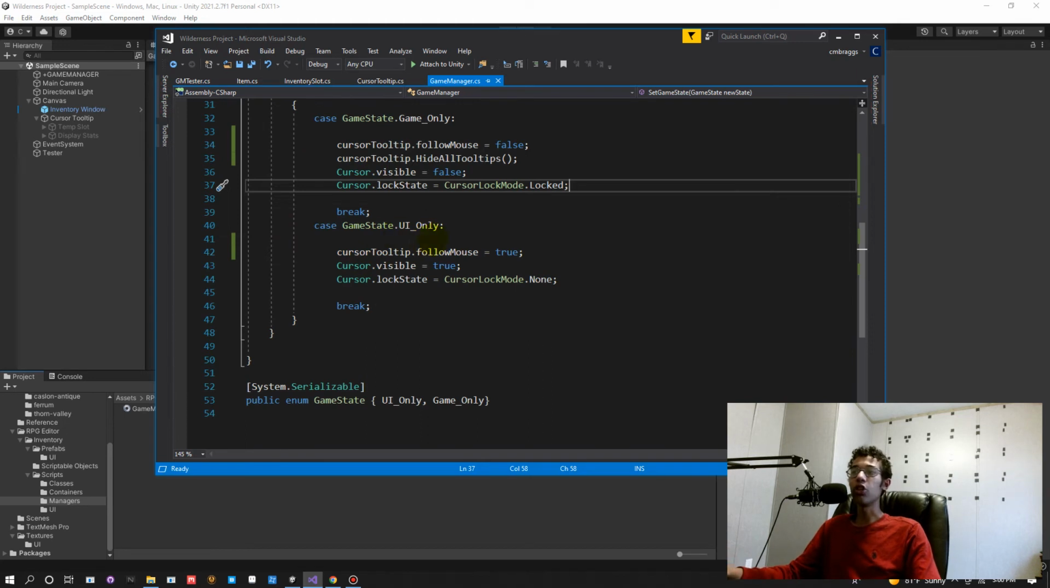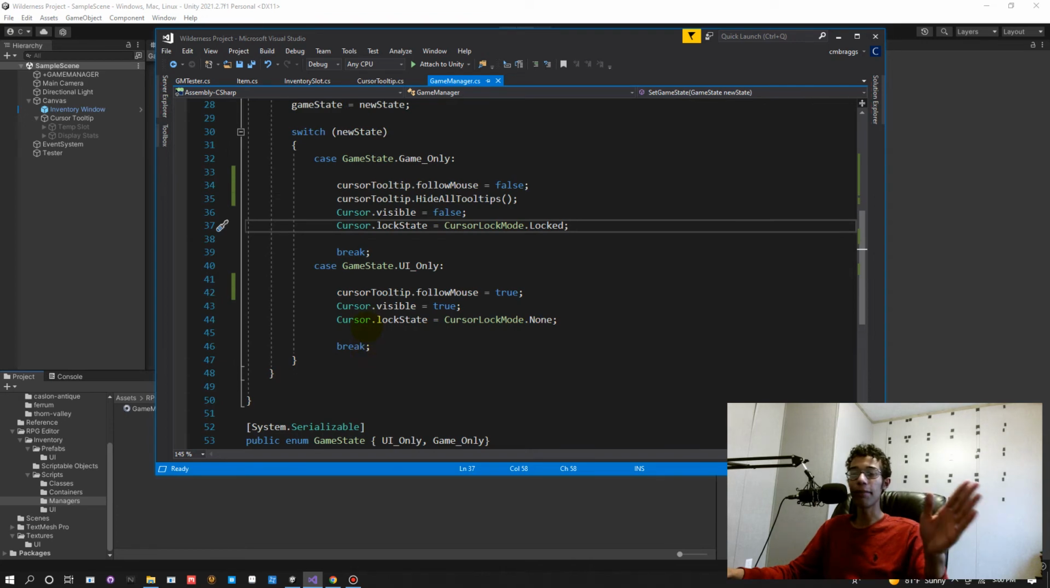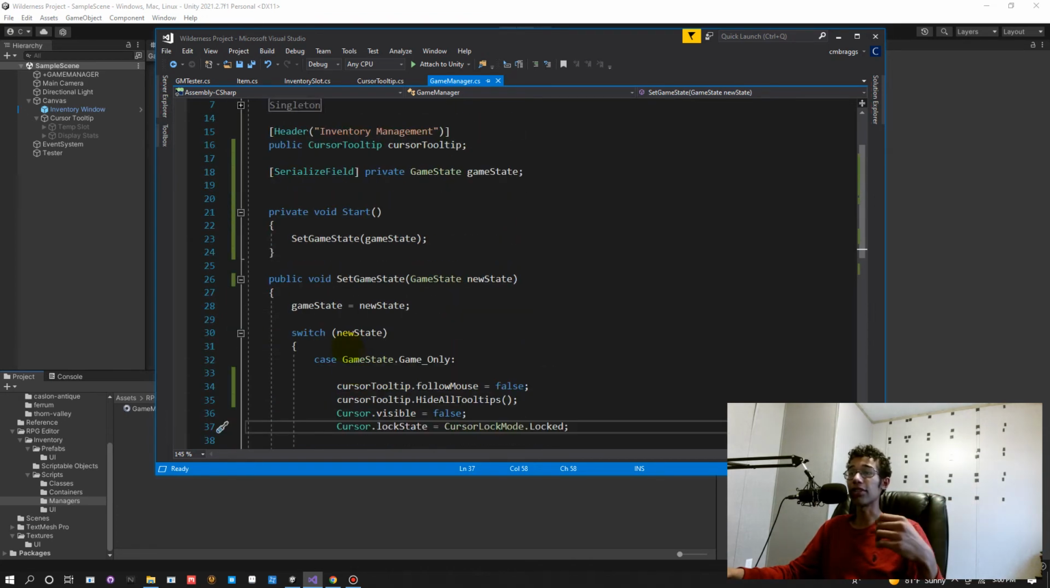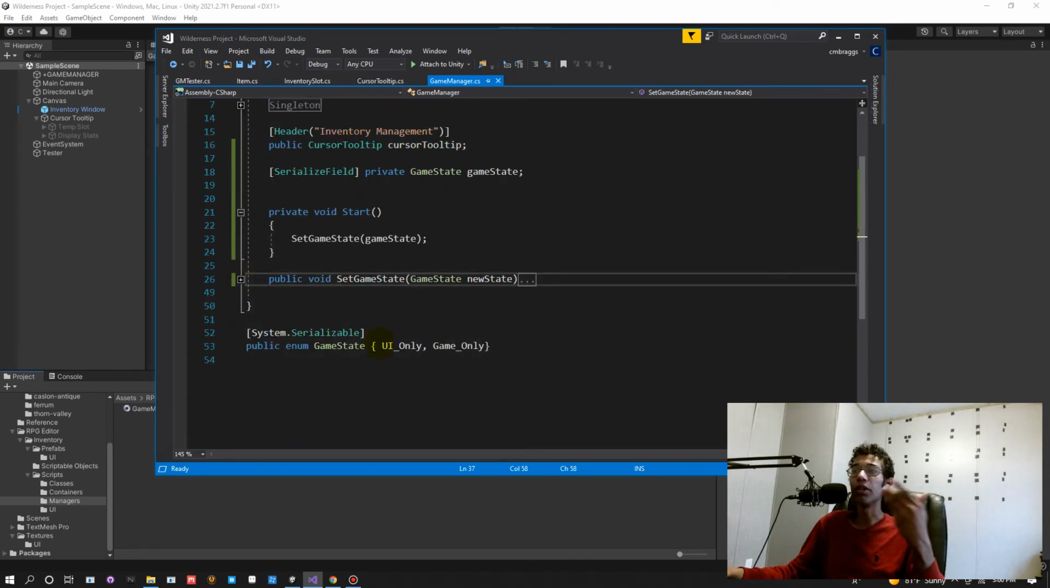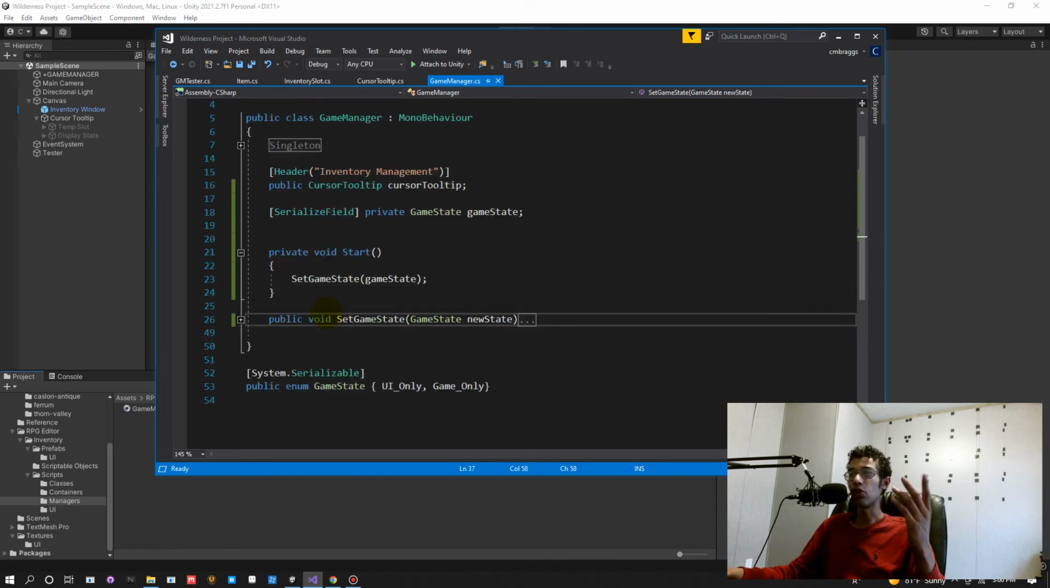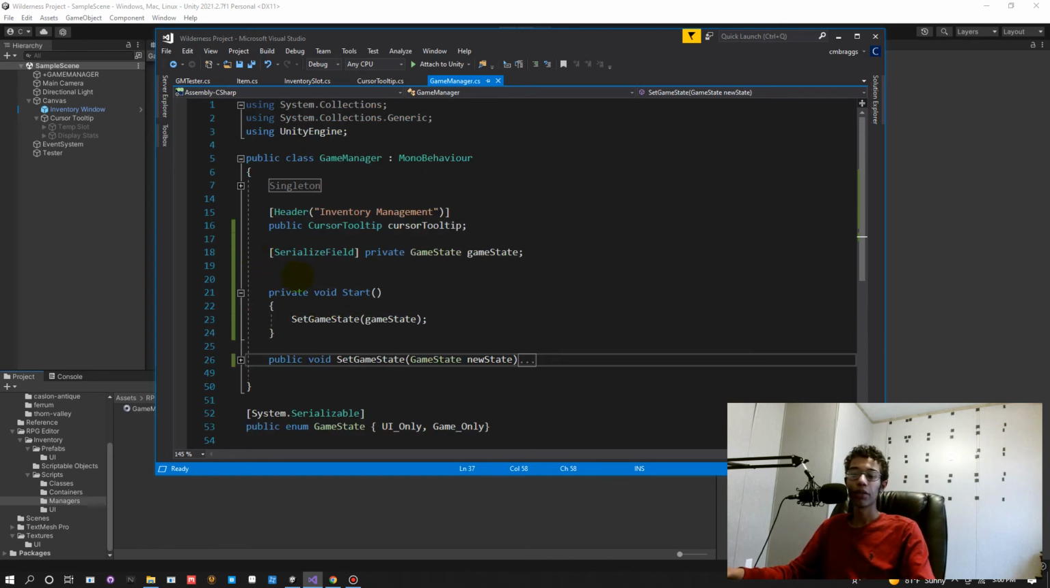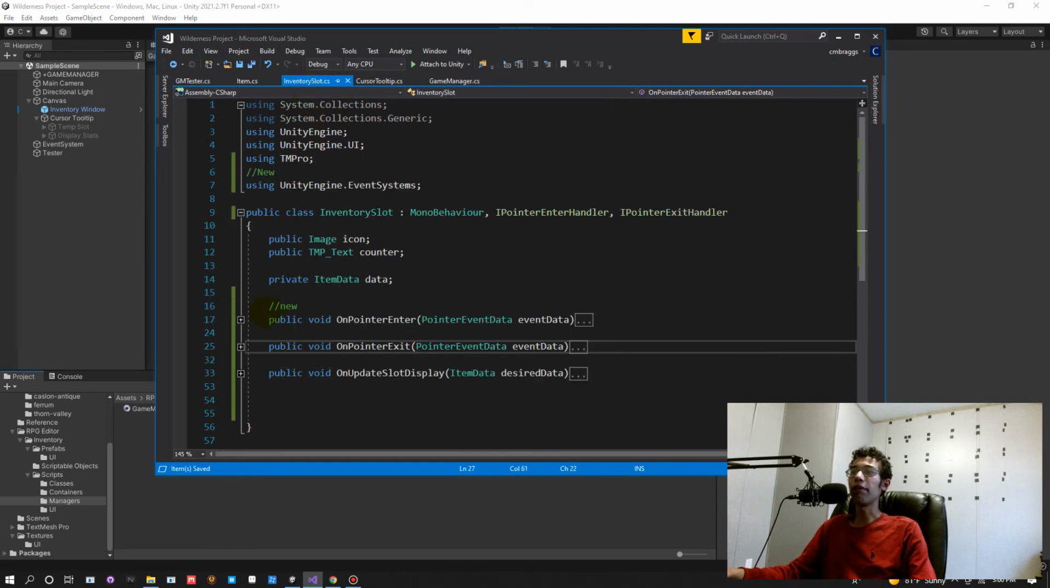Otherwise, inside the UI only, we're going to set our cursor tooltip to follow the mouse, set is it visible as true, and our lock state as none. That's just a very basic description of how you get that set up. Of course, we're going to do more inside the game manager, but for now, that's all we're going to do. Okay, hit save, and then we're going to go back over to our inventory slot.